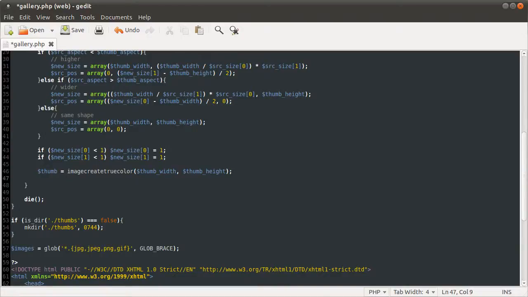We're going to actually copy a portion of the source image, resized, onto this new image that we've created, and then we need to output this image in the right format based on the original type. Okay, so let's basically do that.